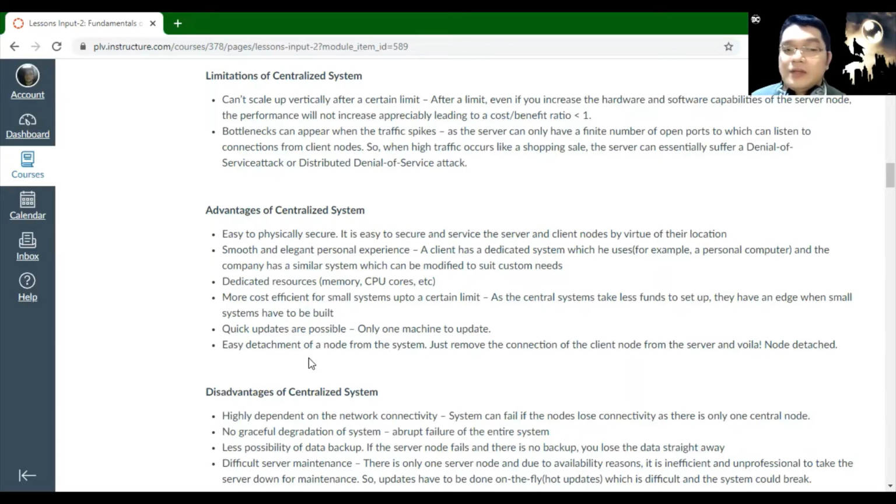Next, quick updates are possible. Only one machine to update, one central unit to update. Easy detachment of a node from the system. Just remove the connection of the client node from the server and you're done. Nodes are detached. Okay, so imagine, for example, you have a laptop and then you turn off the Wi-Fi. Basically, you cannot connect, and other people cannot connect to your laptop.